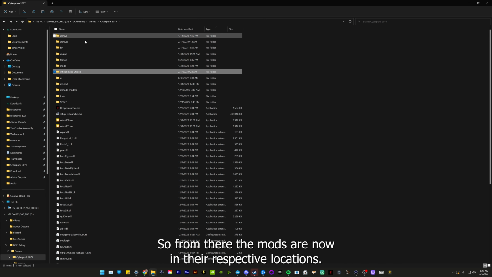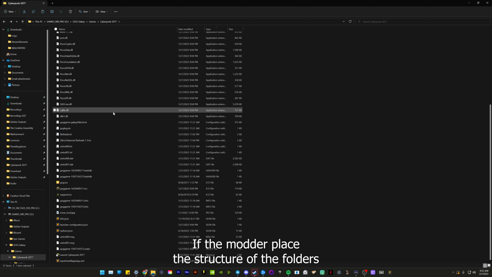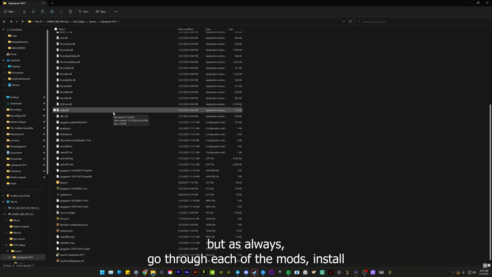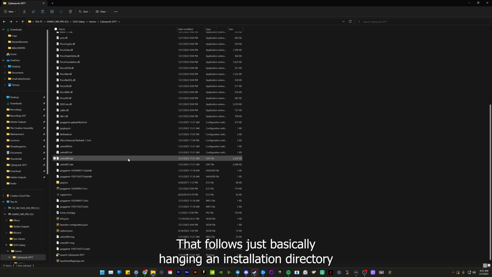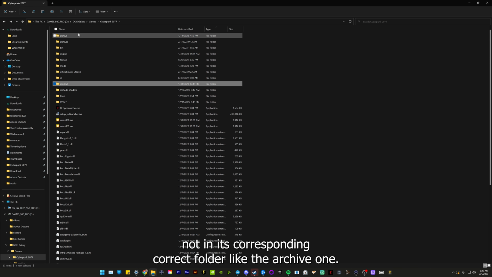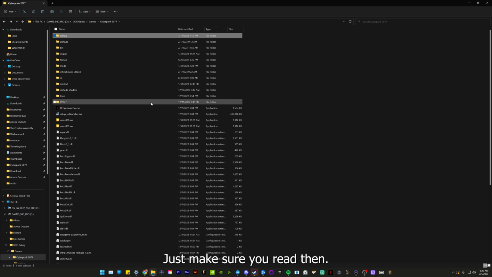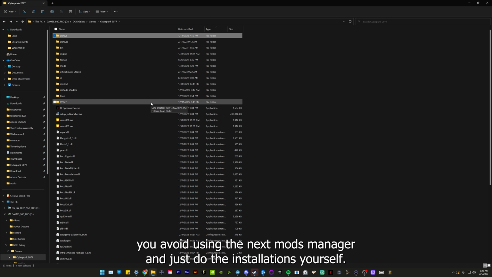So from there, the mods are now in their respective locations, if the modder placed the structure of the folders correctly and the instructions were simple. But as always, go through each of the mods' install instructions. Make sure that if you need to make separate steps aside from extracting to the game's directory, you do them, since some mods actually require that. Sometimes the file is just hanging in the installation directory, not in its corresponding correct folder like the archive one. Just make sure you read the install instructions, but from there, pretty easy peasy. And this way you avoid using the Nexus Mods manager and just do the installations yourself.